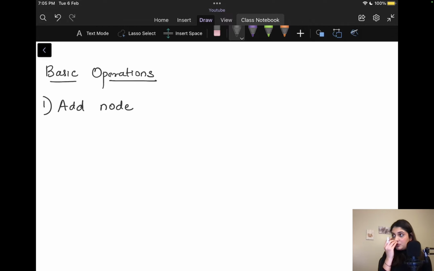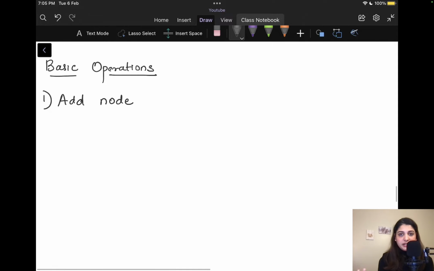Okay, and suppose you want to add a node to an existing binary tree. How would you do it? Not a binary tree, I mean essentially any tree. How would you do it? So suppose you have this tree right here.